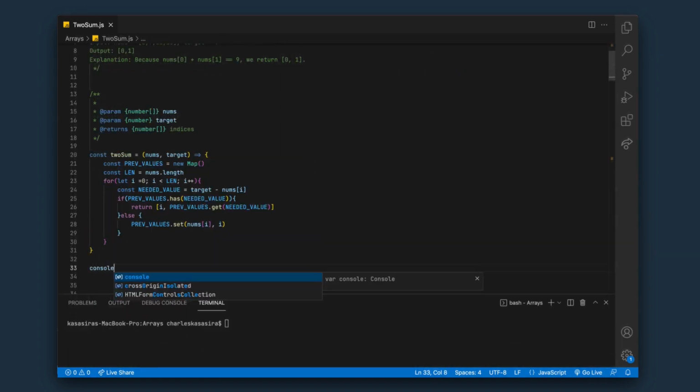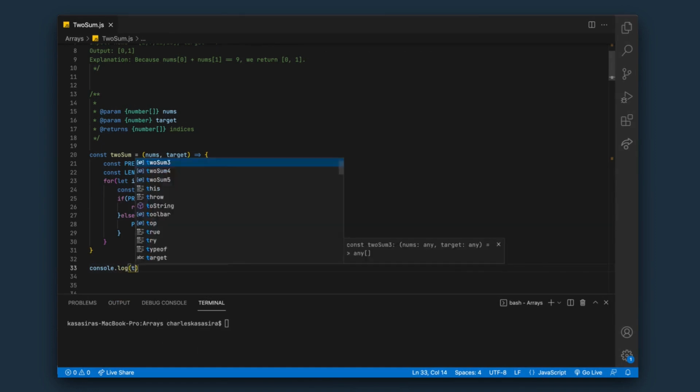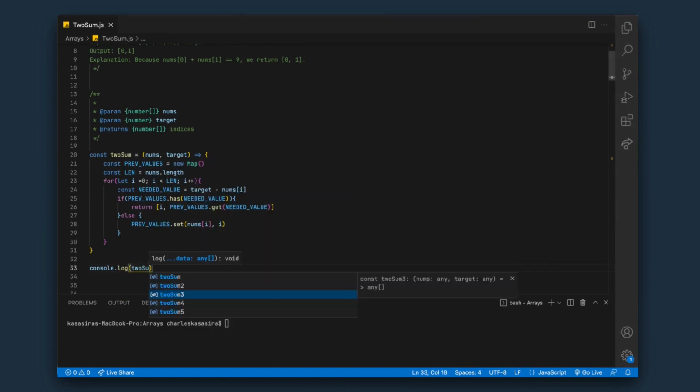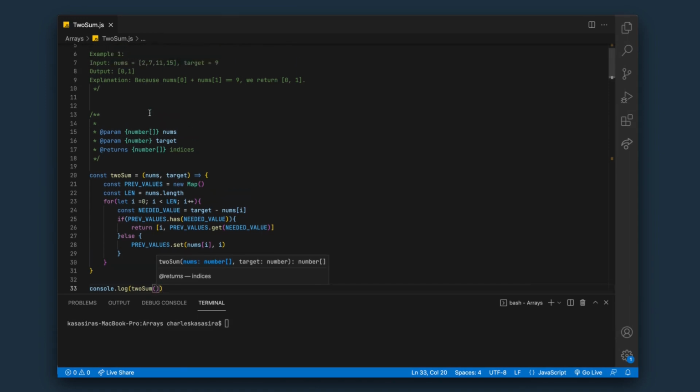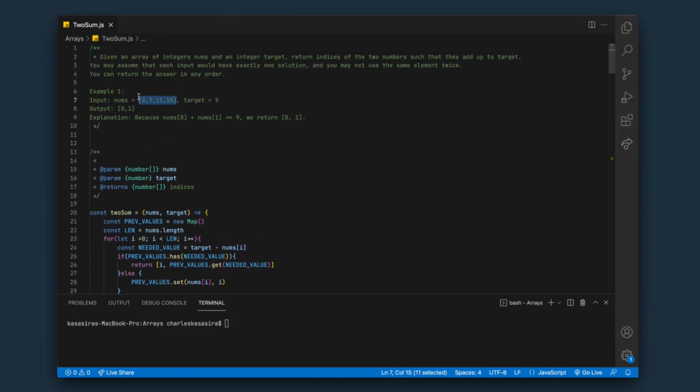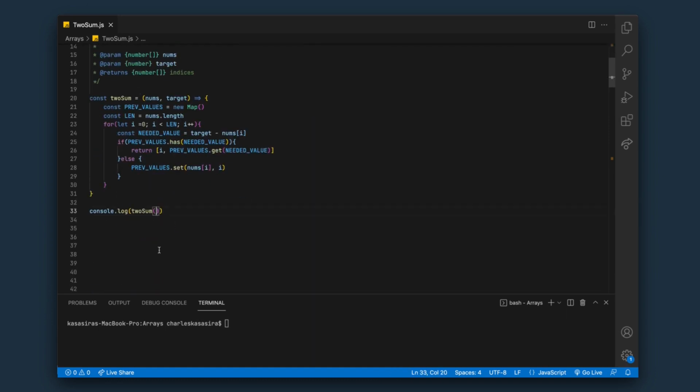If we are to log this, we console.log, and that's our twoSum plus the array given in the example, and our target is 9. So we get 1 and 0, which is the indices of 2 and 7, and that's it. And this will give you a time complexity of big O of n. So that's a linear time complexity, and that's it.